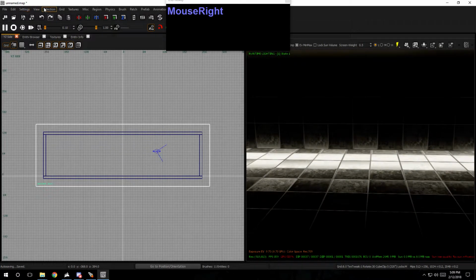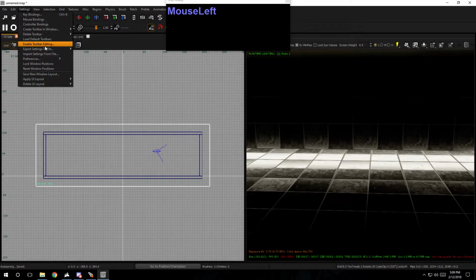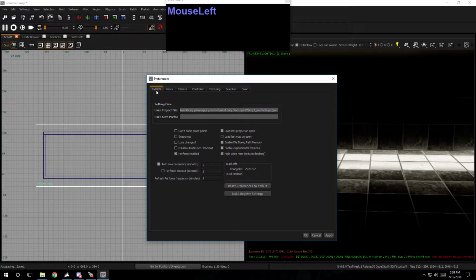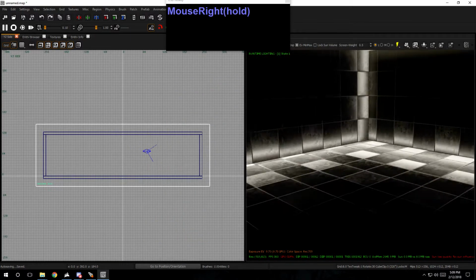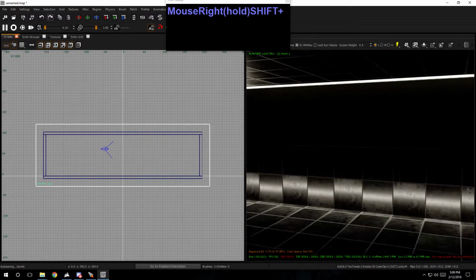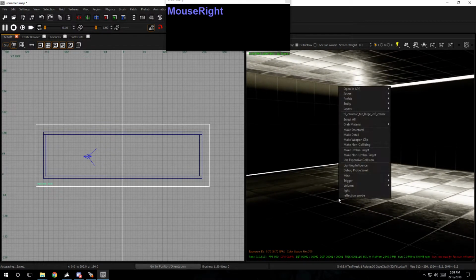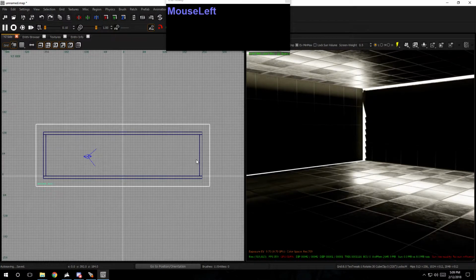Let me fix that so we don't hear that. Preferences, system, and it's because it's saving every 5 minutes. Let me turn off that autosave. All right, cool. All right, so as you can see, I'm getting some light bleeding. Now what we're going to do is add a reflection probe. So right click, go to reflection probe. Actually, let me just break it down real quick.